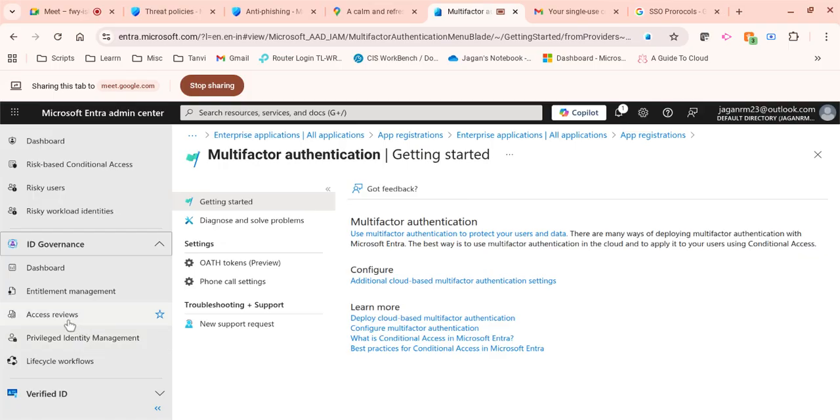And then access reviews is something. Let's say in your organization, again in a bigger organization, this will be a problem. Let's say a person has access today. After 6 or 7 months, he may not need the access. But if you don't need access after 6 months and you are still keeping that access, it is a kind of risk, right? Either an attacker may misuse it, or the user himself may misuse it. This is called internal risk.